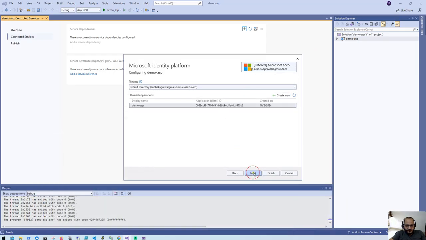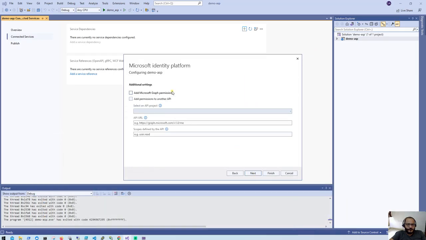Now the next thing we have to do here: if you want additional things like Microsoft Graph permissions or any API permission, you can choose it from here. For this particular demo, let me choose add Microsoft Graph permission. Microsoft Graph API permission basically provides what kind of permissions you want, like reading all the directories, all pages. All those things you can configure with Microsoft Graph API permissions. We will see in Azure AD after creation of this particular project.